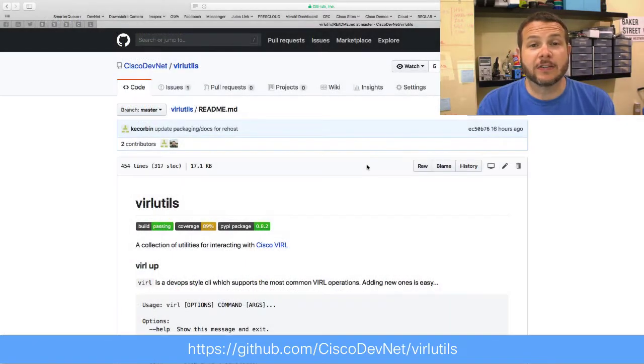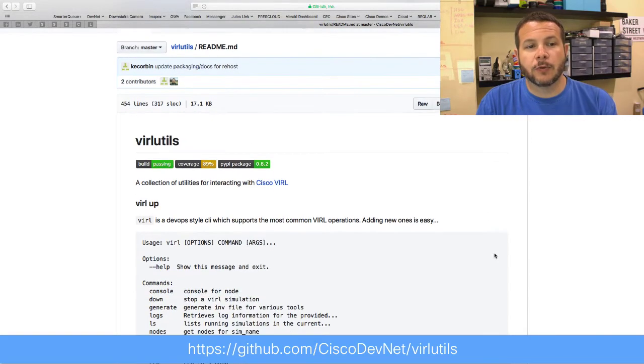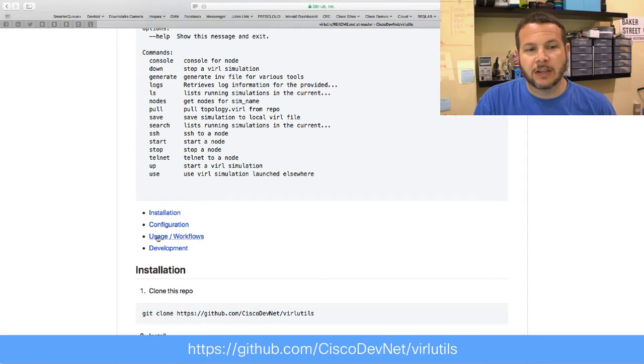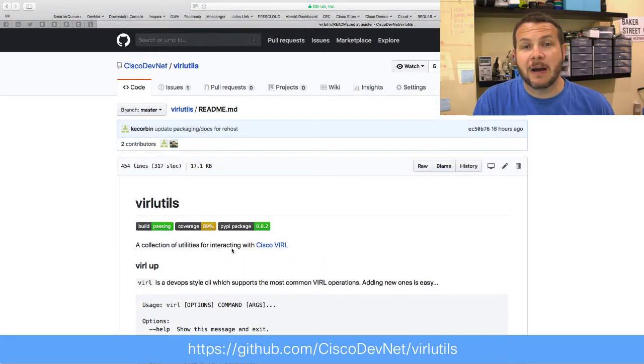All right, that's a quick introduction to virl utils. For more information, you definitely want to check out the documentation, and the best place to do that is up on GitHub. On github.com/CiscoDevNet/virl-utils is where you'll find all of the information about this tool. If you scroll through the README, you'll find more information about how to get started, installation, configuration, workflows, and also notes on development.